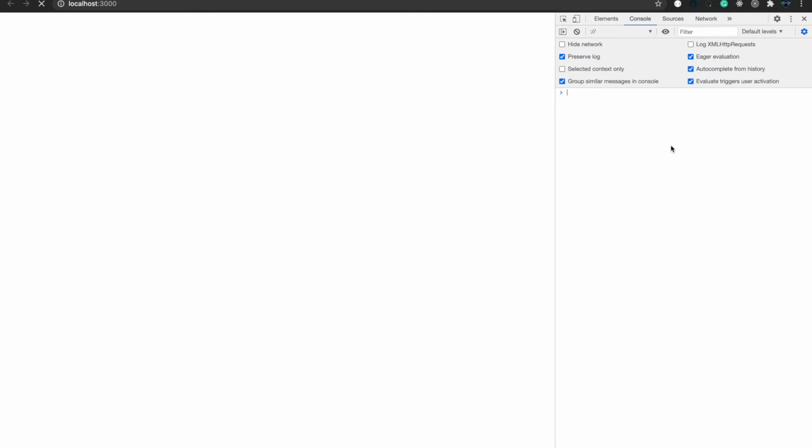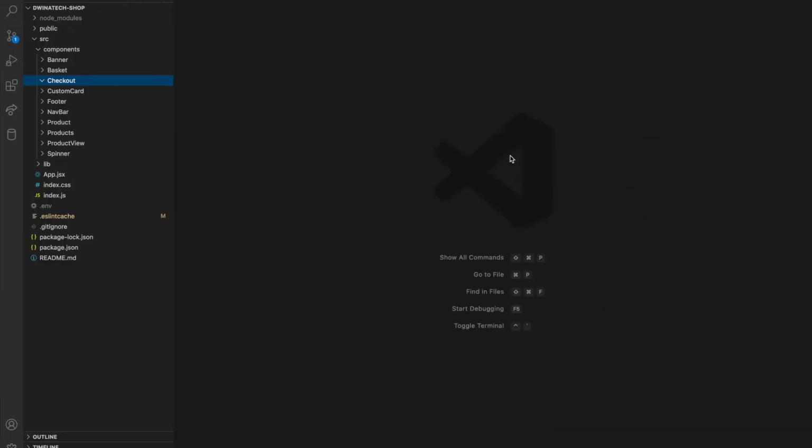This will take some seconds to compile, and it will open on port 3000. Let me bring the browser here, and this will take some seconds to load. And let me open the console log here, where we are going to debug some code to see the shipping cost and details, and also the order details. In this time, let me go back to the project here.